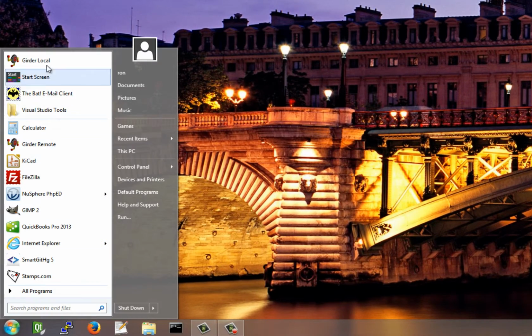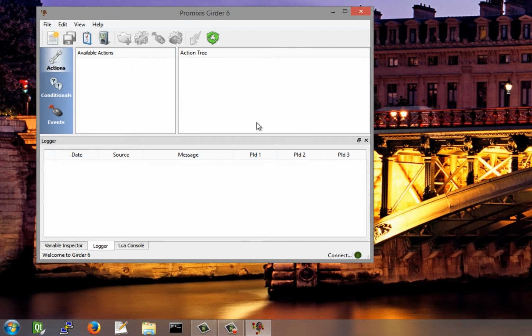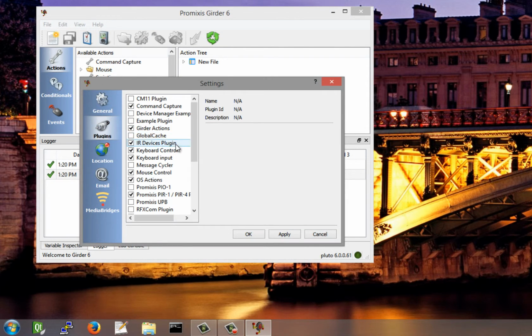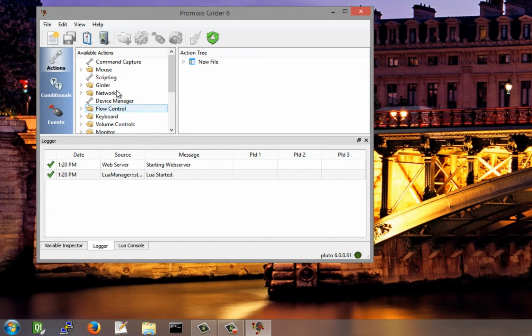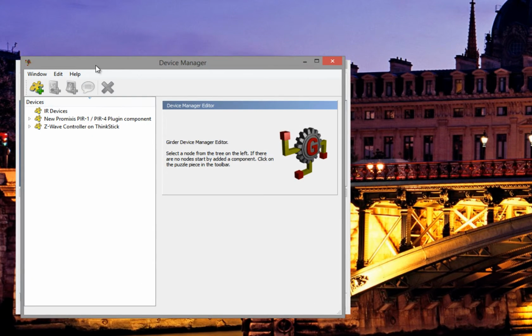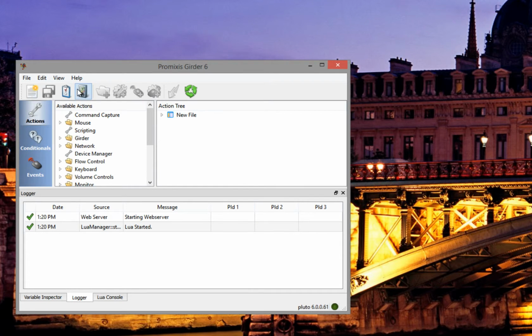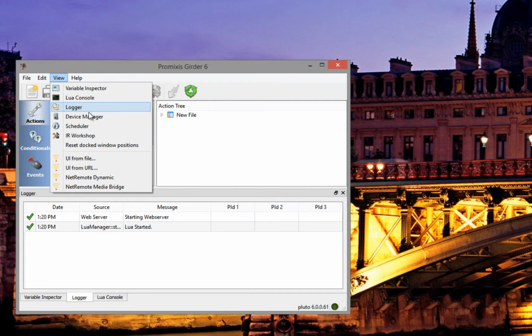So first, let's start up Girder. We have a PIR-1 plugin, a PIR plugged in. You can always check if your plugin is enabled by going to File, Settings, and then here making sure that this guy is checked. And then we're going to use IR devices. This is a device manager plugin that you can get by going to View, Device Manager.